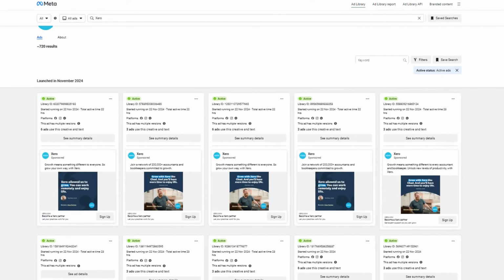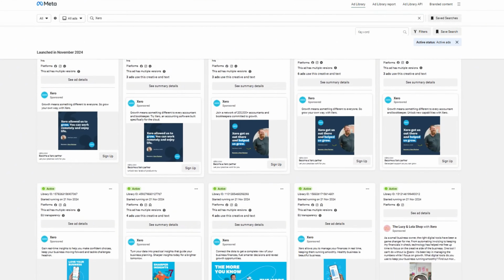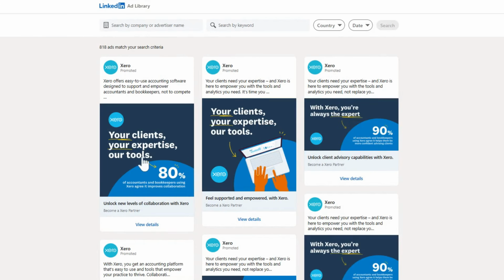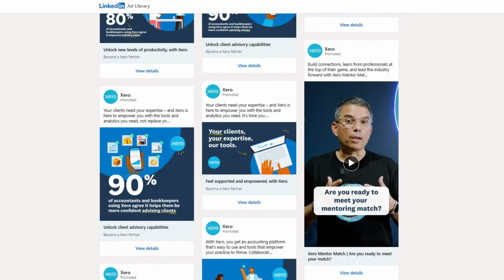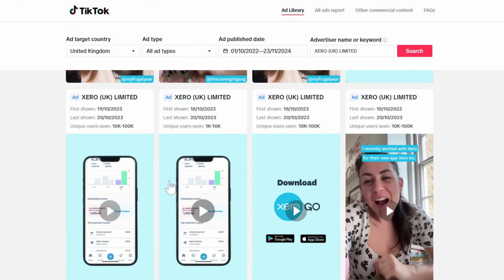So here's what you're going to do. You're going to open up the ad libraries across multiple platforms. Pretty much every advertising platform out there will have a public ad library. So Meta has their own ad library for Facebook and Instagram ads. LinkedIn has its own library for B2B ads. TikTok has their own ad library.